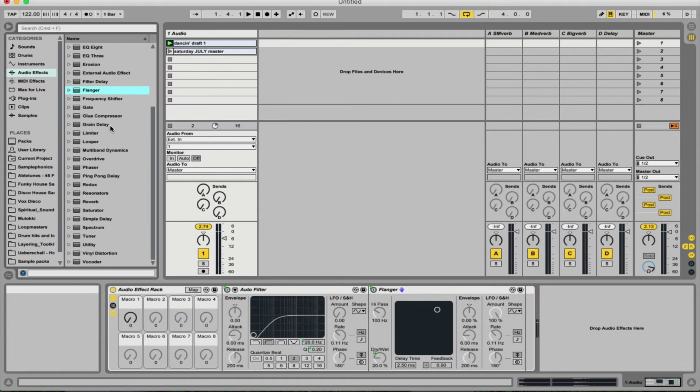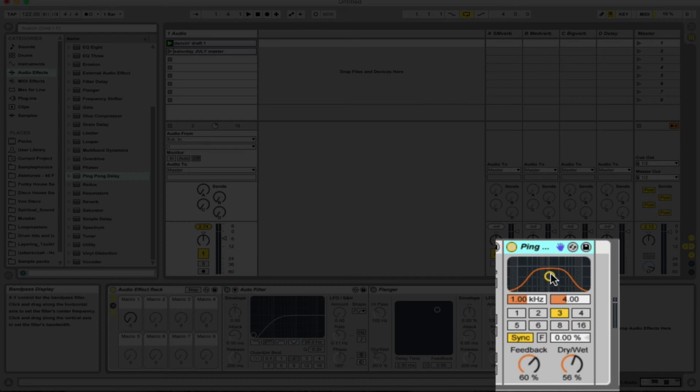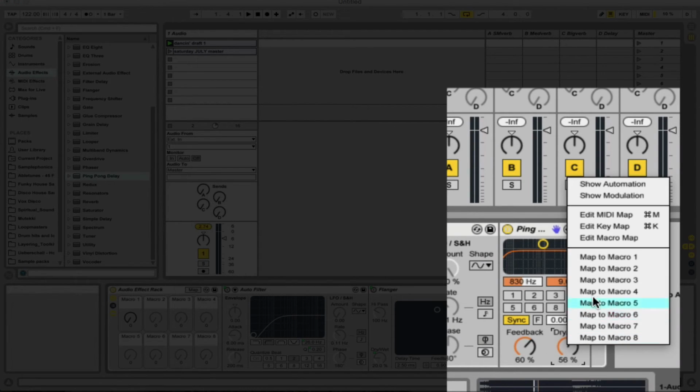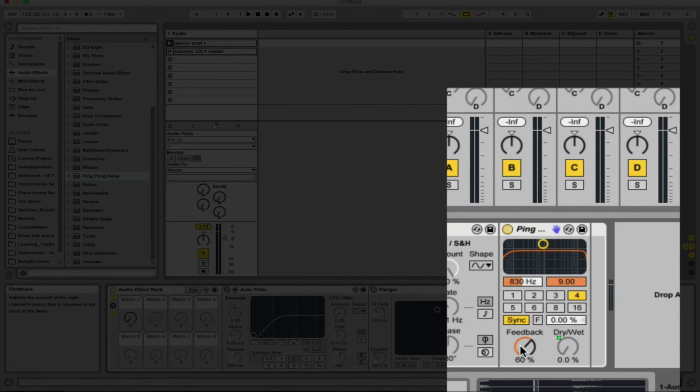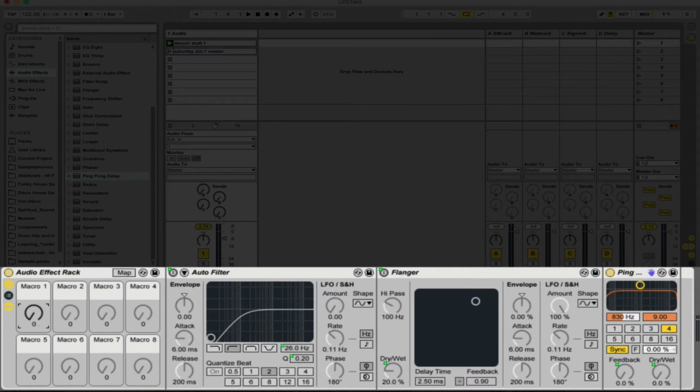I'm thinking now let's put on a Ping Pong Delay. Again, dragging it in right next to the Flanger so it's in the same chain. Let's open up the EQ to cover the whole spectrum there. I'm going to switch the beat division to quarter notes. What I'm going to do is right click and map the dry/wet signal and also the feedback to Macro 1. So the amount of repeats are going to increase as well as the amount of wet signal. All right.